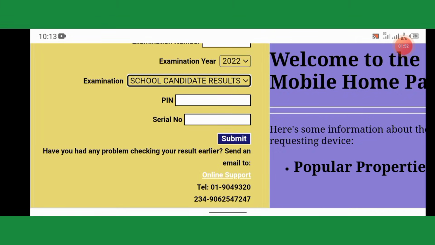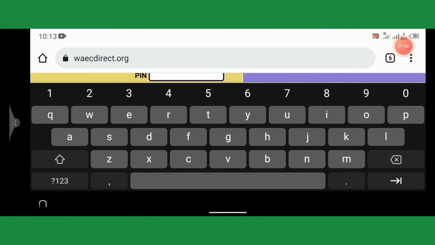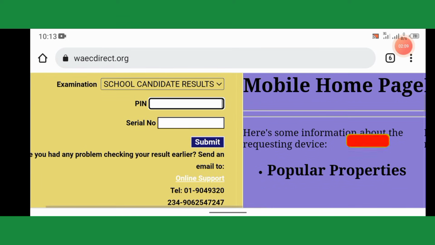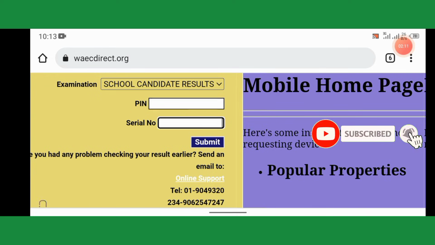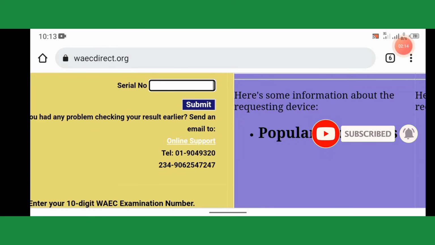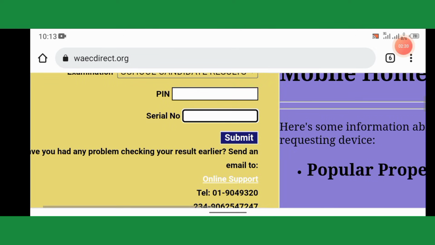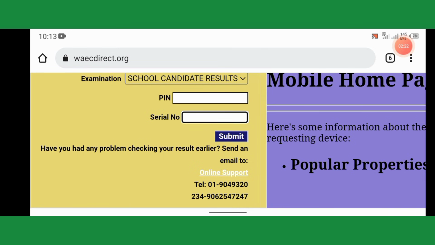Then here is PIN. If you want to know your PIN, you have to check the back of your WAEC ID card. And if you don't have this WAEC ID card, you can go to a nearby cafe and buy your WAEC PIN. In place of serial number is the number you use as your seat number during your examination. You have to fill in your serial number, then click on submit.